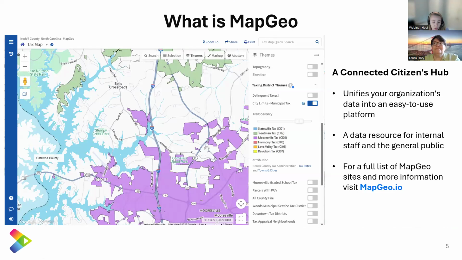If you want some more information, you can find it on mapgeo.io. That has a list of all of the services and themes and everything that we can do for you. Really what we want to convey is that MapGeo is your authoritative viewer for your GIS data within your organization. You can customize all of the themes. You can put as many themes on there as you like. You can pull in data from your state or your county, any of the other organizations that help enhance the data that you already have.